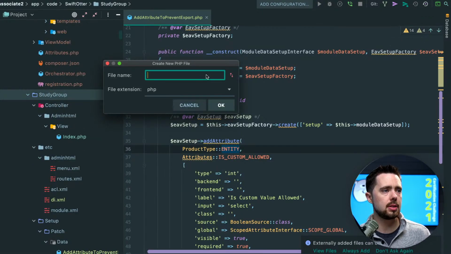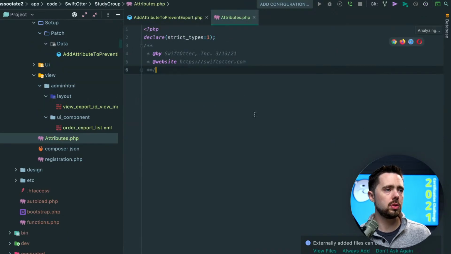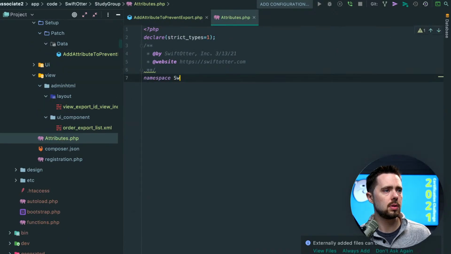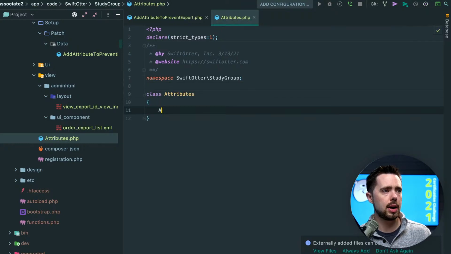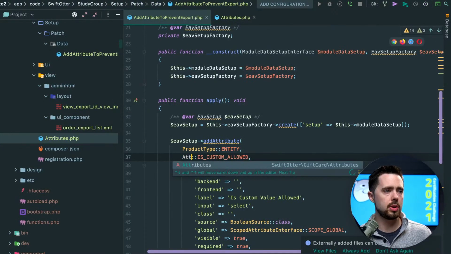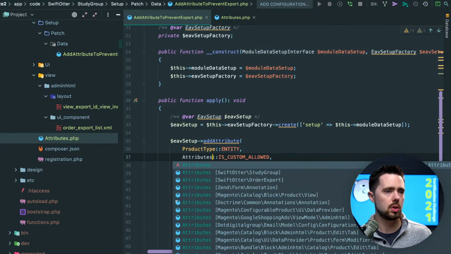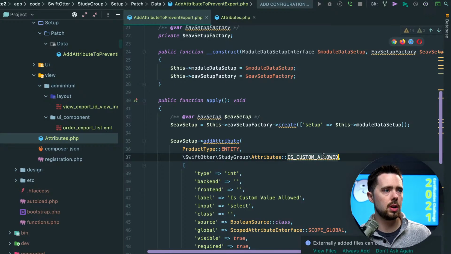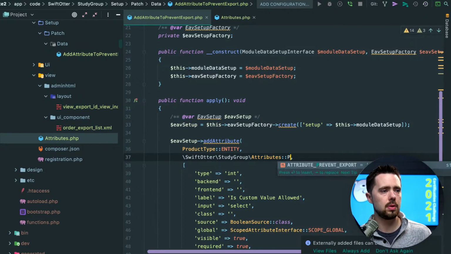All right, so the next thing we want to do is create our attributes class. Attributes, class attributes, and we'll do const attribute, I think, prevent export equals. There we go. We'll bring this one in, study group attributes. There we go. Let's see. I think attribute prevent export.